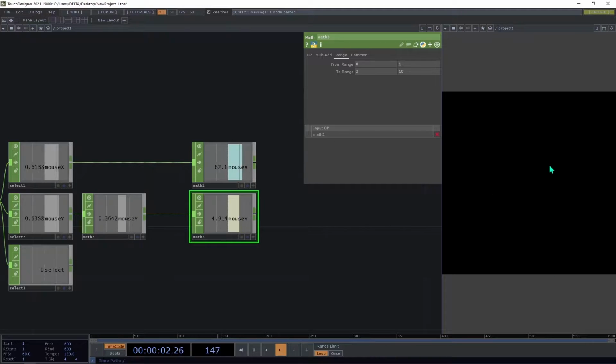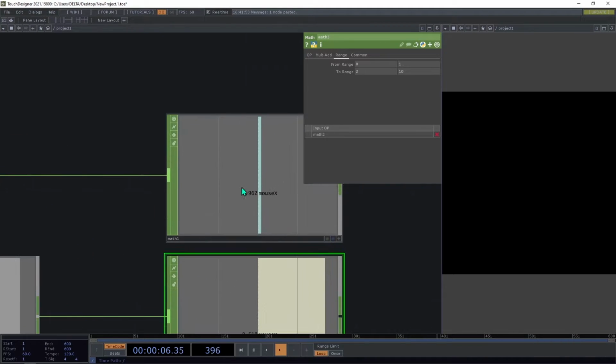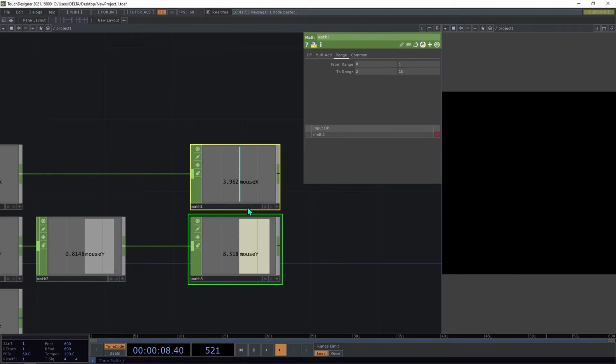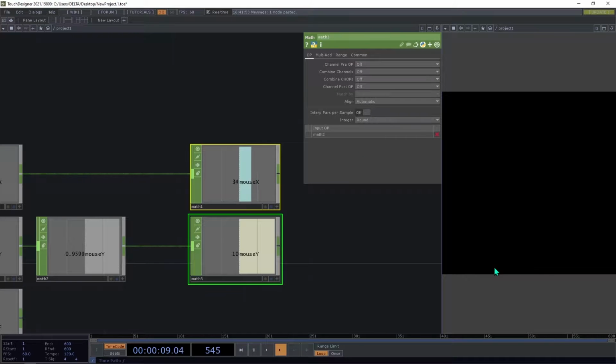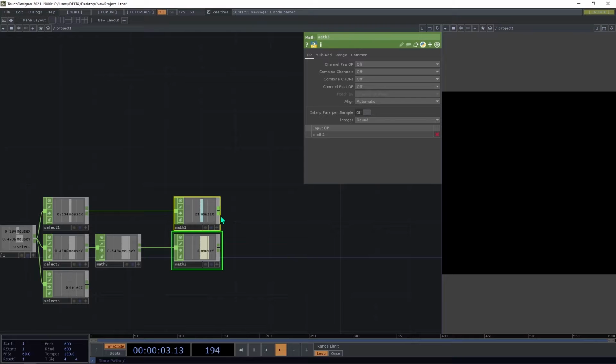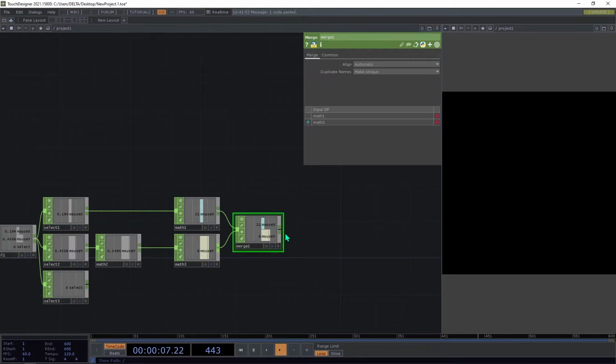So you can see now we have these values, and we can avoid having these floats by changing in the Common page the integer to whatever option you want here. I'm going to choose round. So now we have our nice values. Okay, we add a merge, and finally we can add a null.